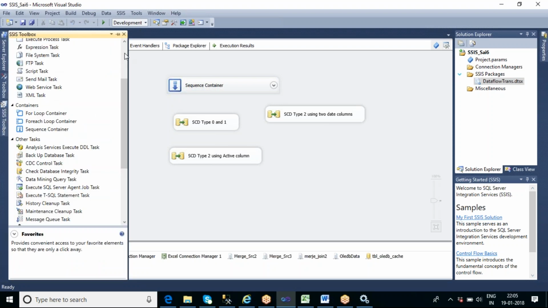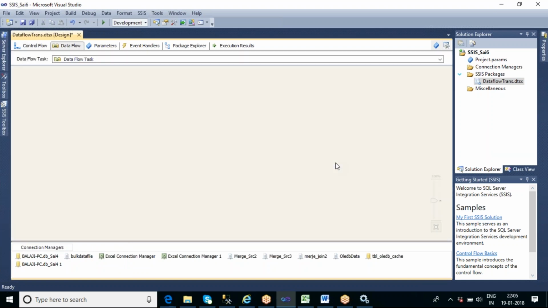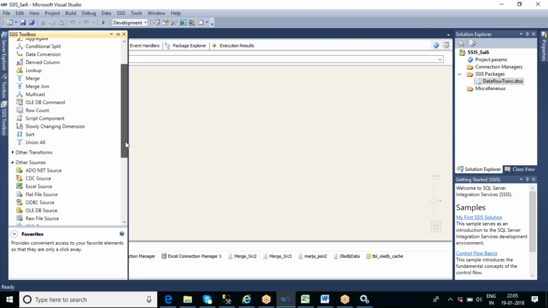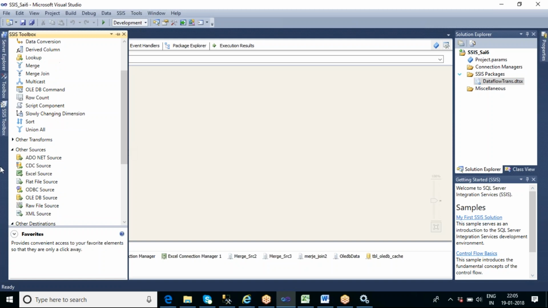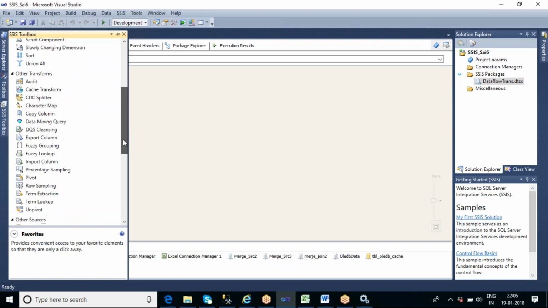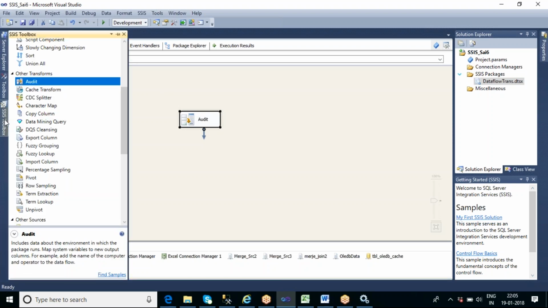Now let me go for one more transformation. So we have sort, union all. So let me go for the remaining one. We have seen cache also. Now let me go for audit. Up to now we have used audit as a dummy transformation. Now let us see the usage of audit.